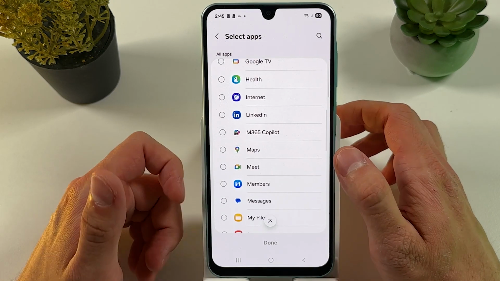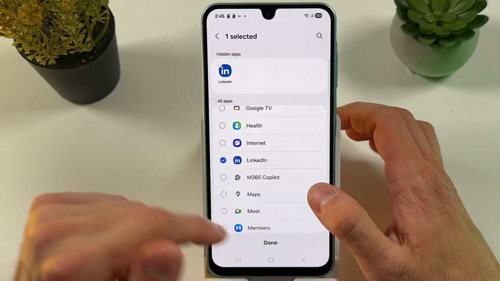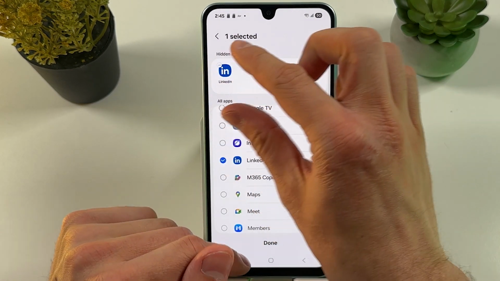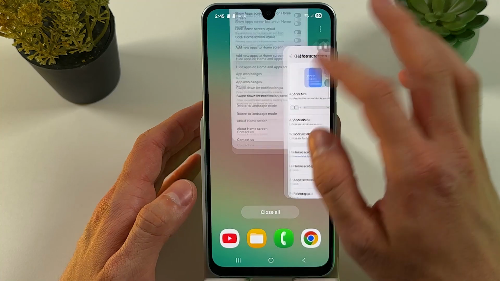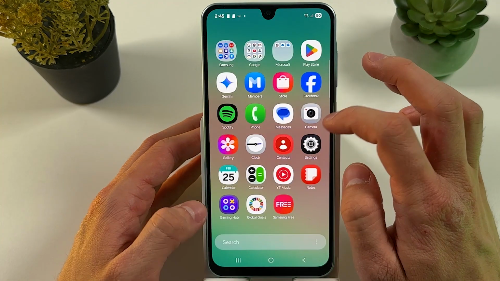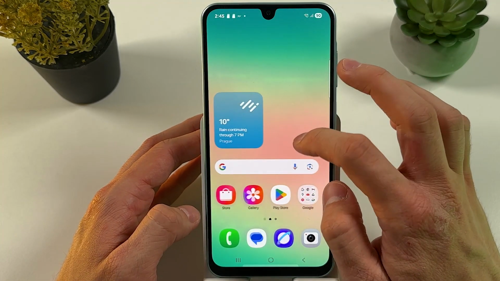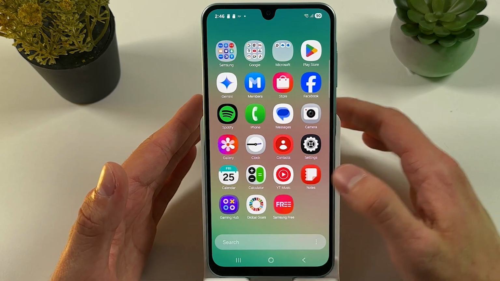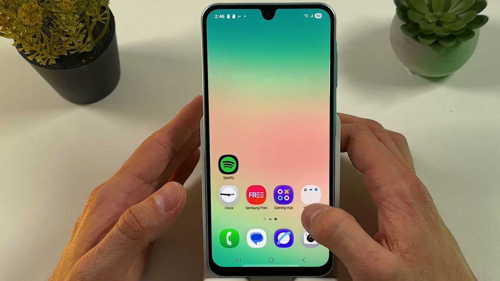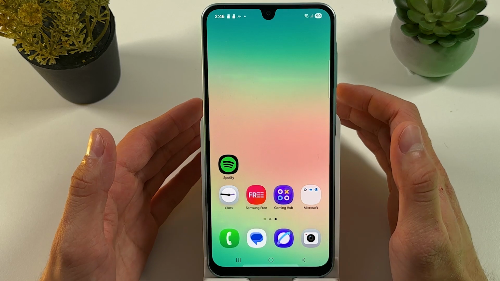For example, we want to hide our LinkedIn. Tap here. So now it's added to the list of hidden apps, and let's press done. Great. So now we've got to find it, and as you see, no sign of LinkedIn on our home and app screens. It means it's hidden.